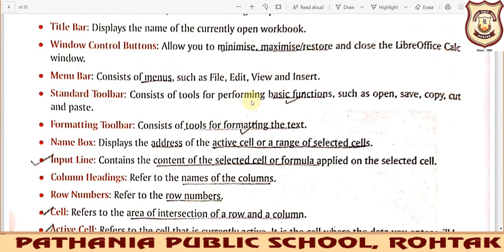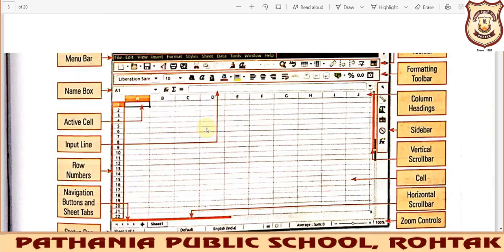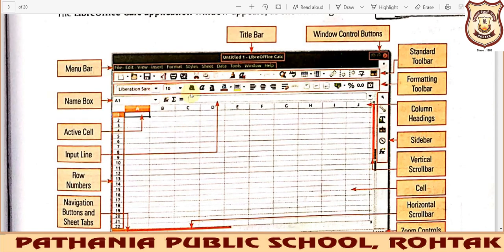Next is your standard toolbar. The standard toolbar is helpful in performing the basic functions, like open the file, save, copy, cut and paste. Next is your formatting toolbar. The formatting toolbar allows you to go with the formatting features like bold, italics, underline. I can show you here: this is your formatting toolbar, and this is your standard toolbar. This gives you the standard functionality like save, copy, cut, paste and everything, and this is for the formatting. Why do we need formatting? To make our document look more attractive and appealing, right?